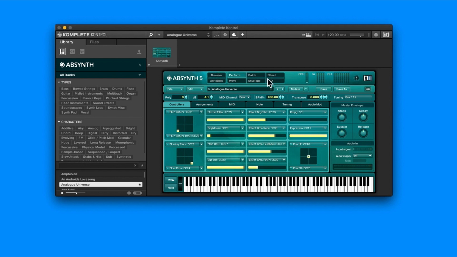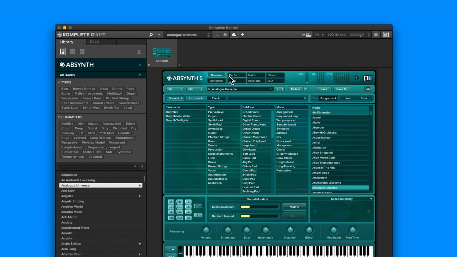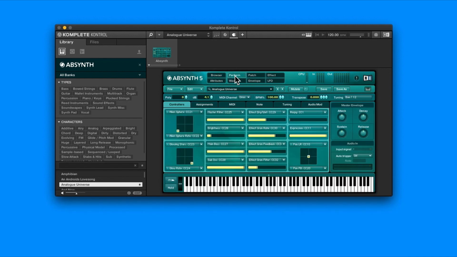So there's these 8 sections up here. So you've got your browser, you've got your perform, and the S49 controls are mapped to control all these filters.